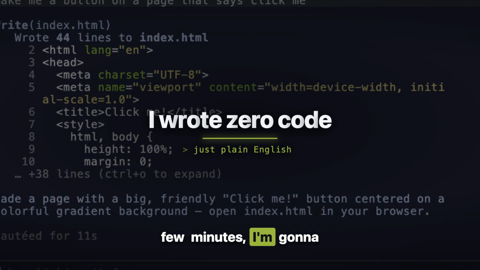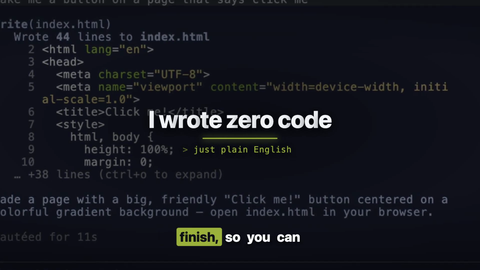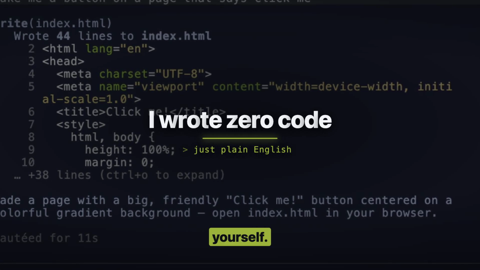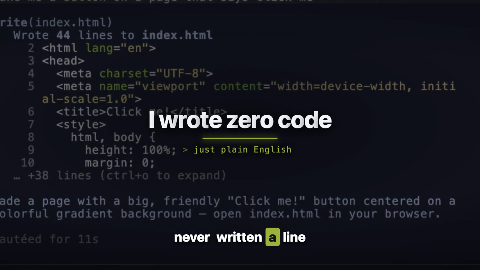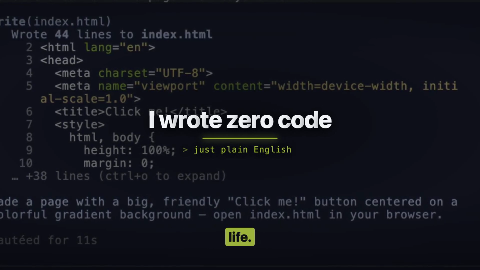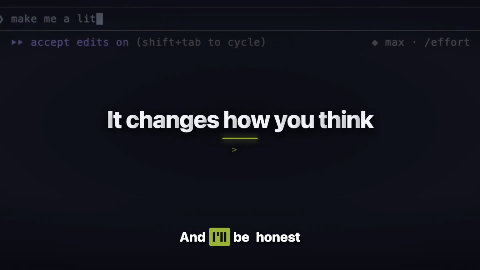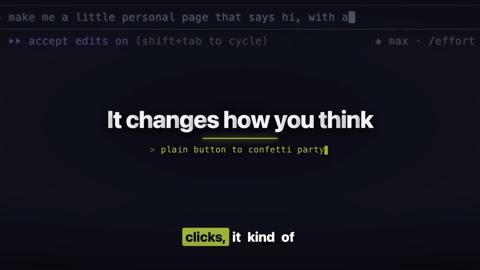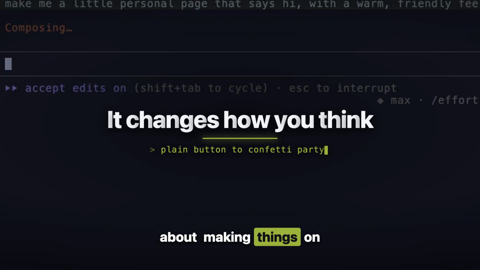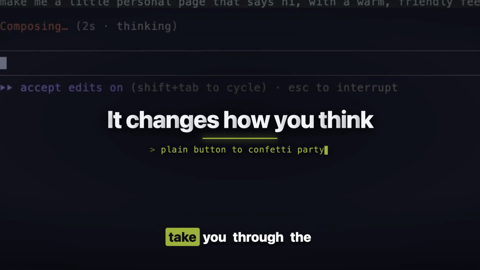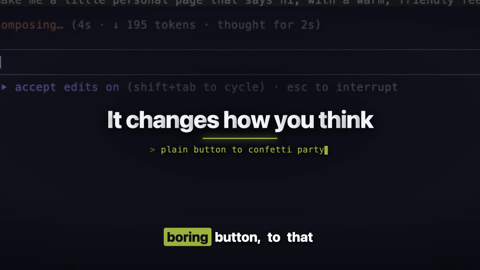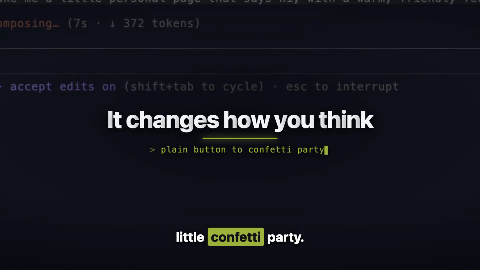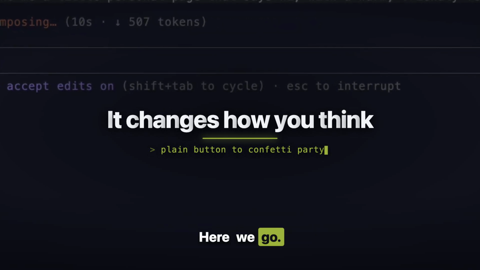And in the next few minutes, I'm going to show you exactly how it works start to finish so you can make stuff like this yourself, even if you have never written a line of code in your life. And I'll be honest with you, once this clicks, it kind of changes how you think about making things on a computer. So let me actually take you through the whole thing, from a plain boring button to that little confetti party. Here we go.